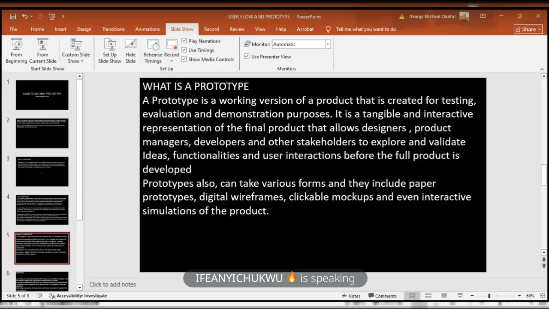I will send more things on the group and all of that. I just want to show you what a prototype is.